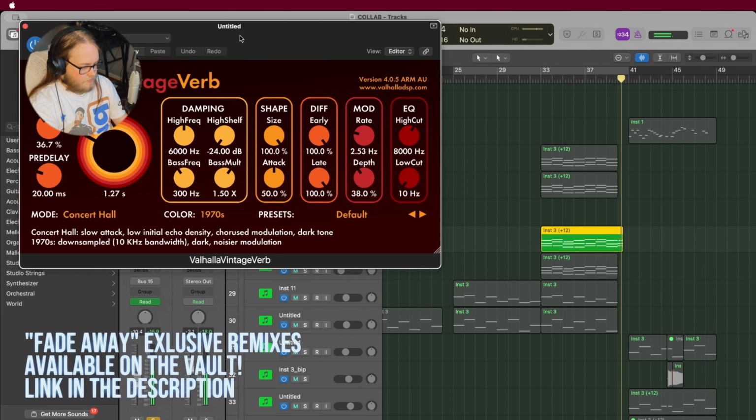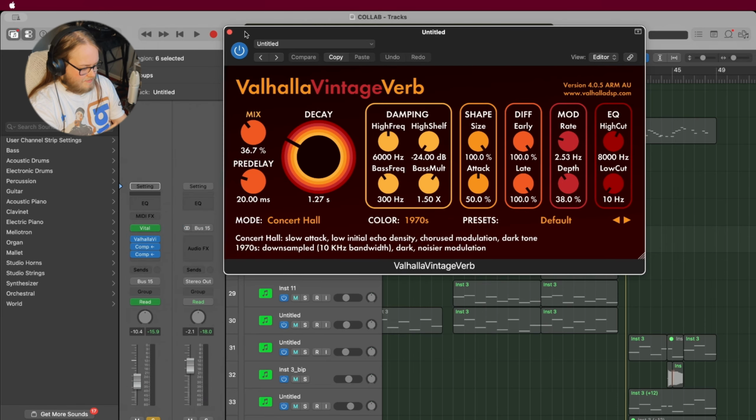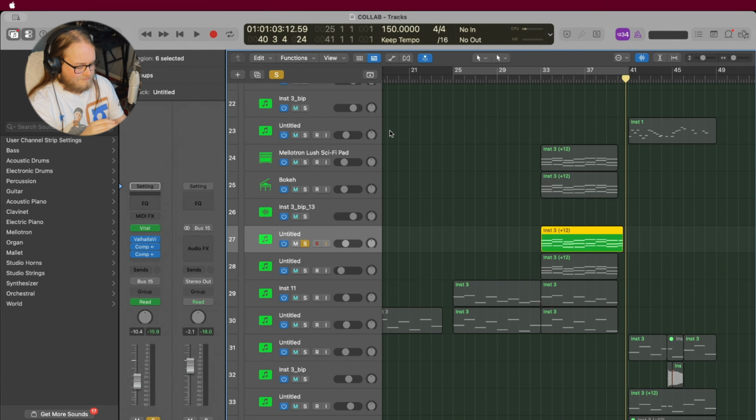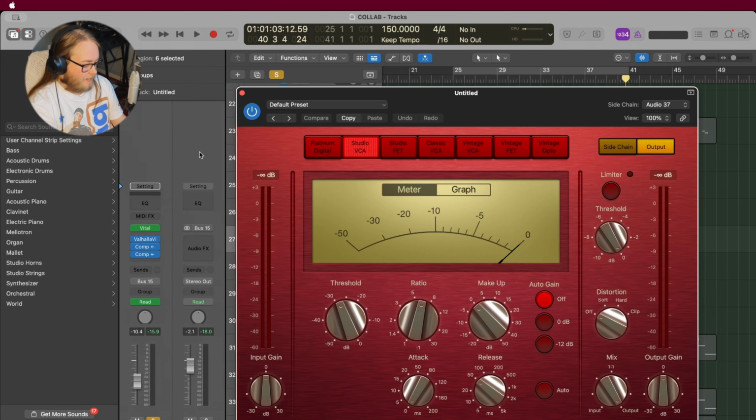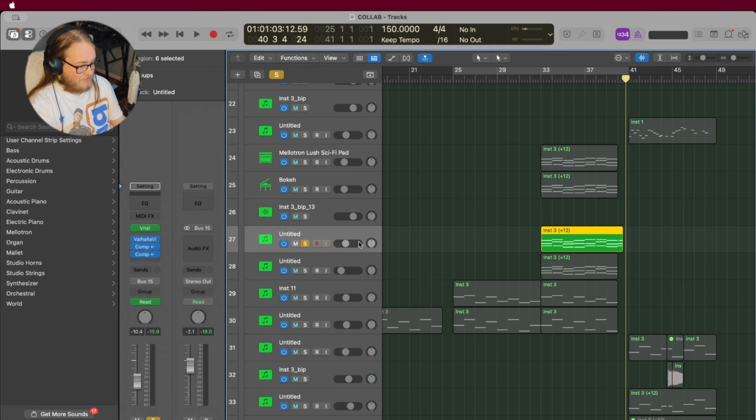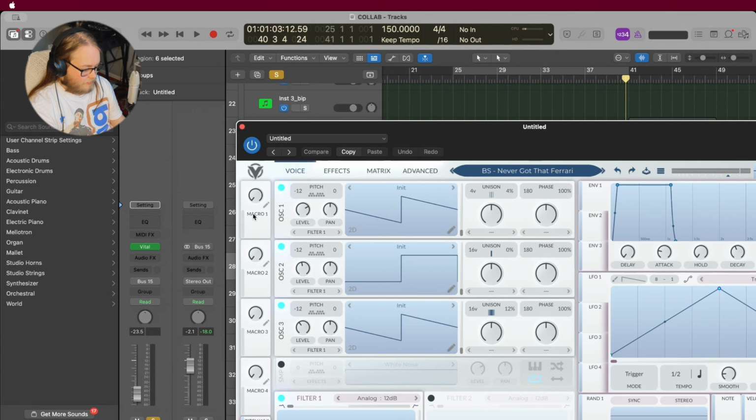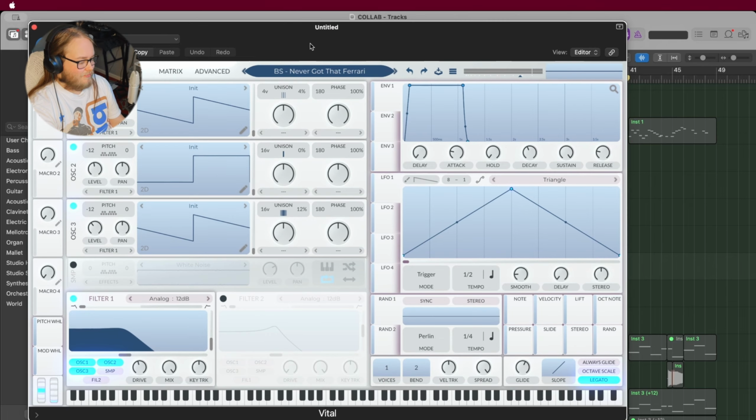So I used Valhalla Vintage Verb to get that nice crispy reverb. It adds that nice little tail end instead of it just being nothing at the end. After that, I added sidechain to the kick and rim again. This is another Vital preset called Never Got That Ferrari. If you're a Billie Eilish fan, you'd get that reference.